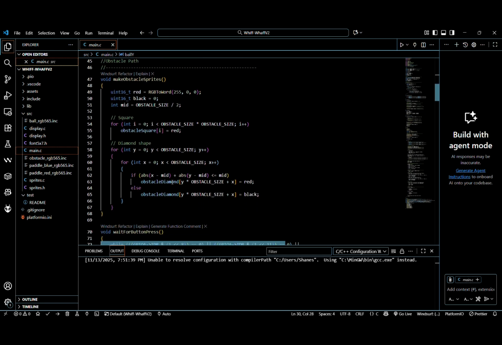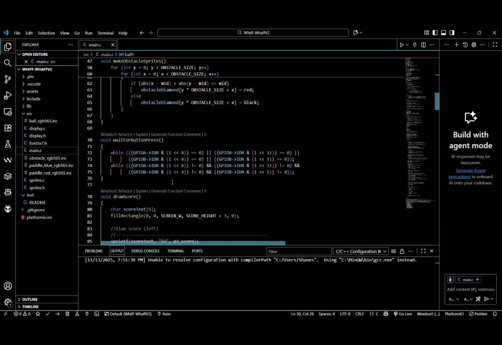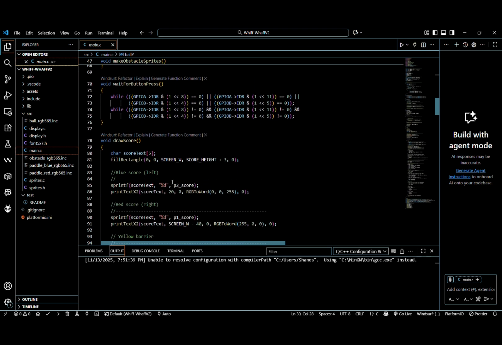Then moving down to the make obstacle sprites, which builds 20 by 20 in-RAM images, a solid red square or diamond for the object. Wait for buttons is basically a busy wait. First it waits until any of the four buttons are pressed, then until they're all released. The buttons are on PA8, PA11, PB4, and PB5.